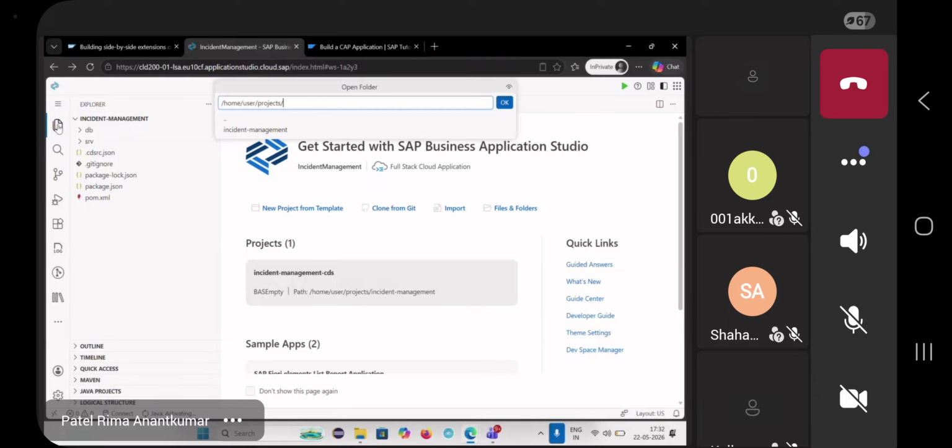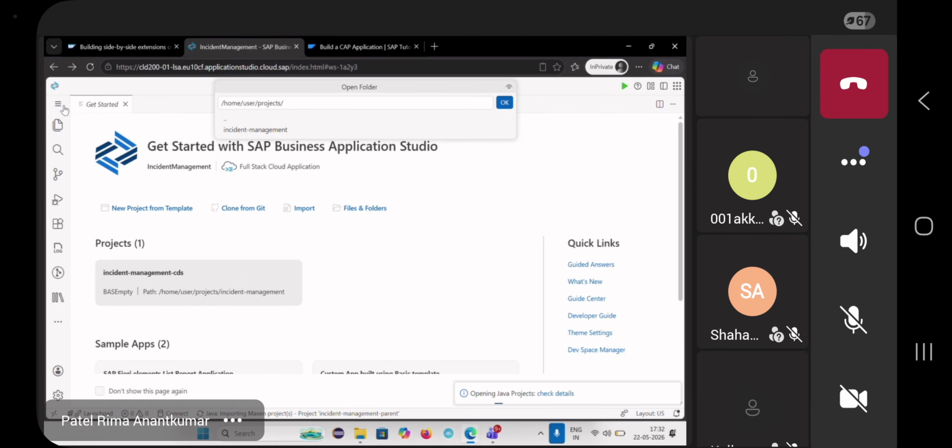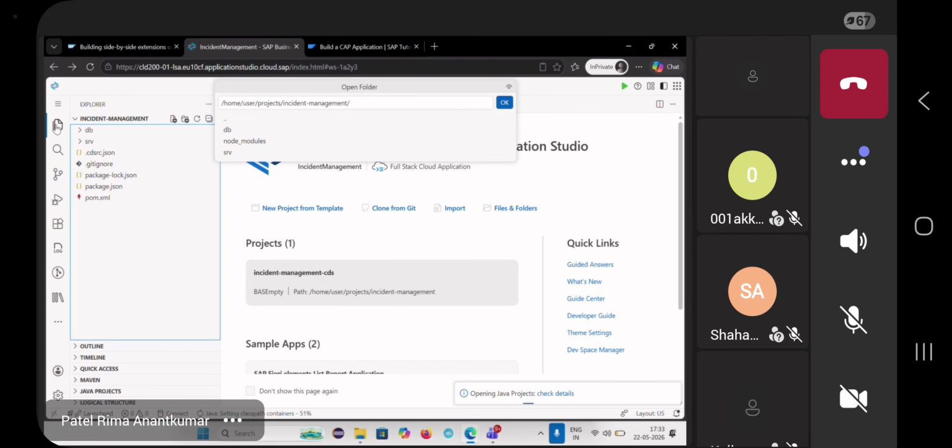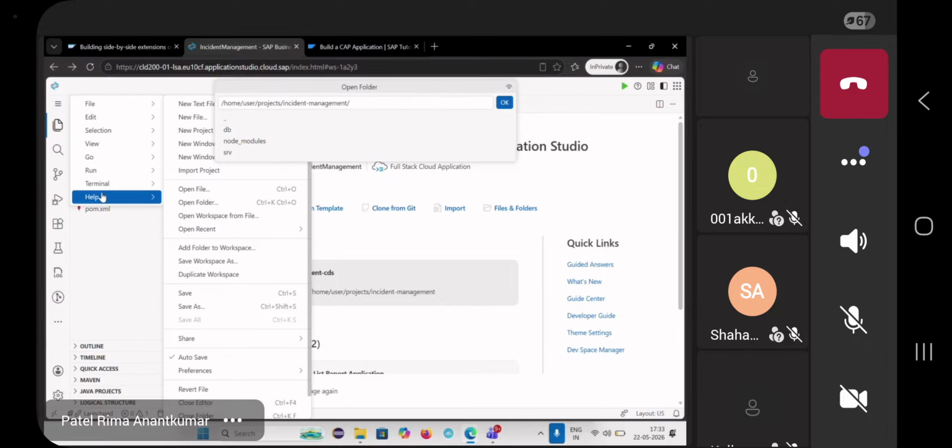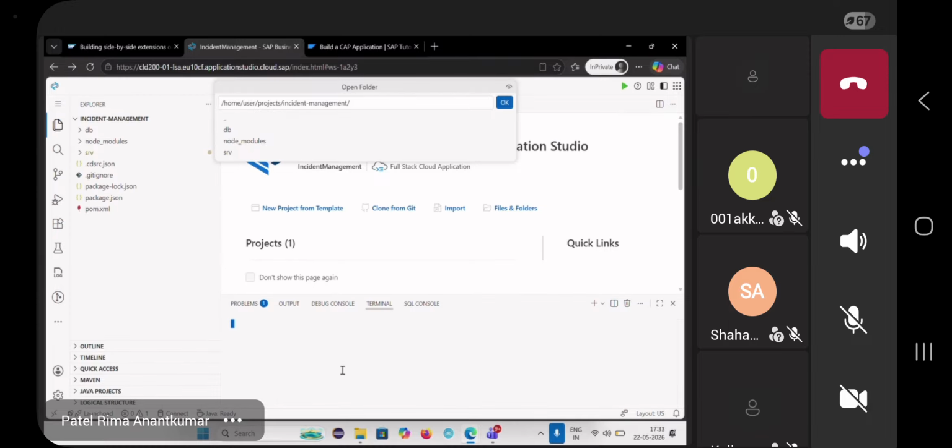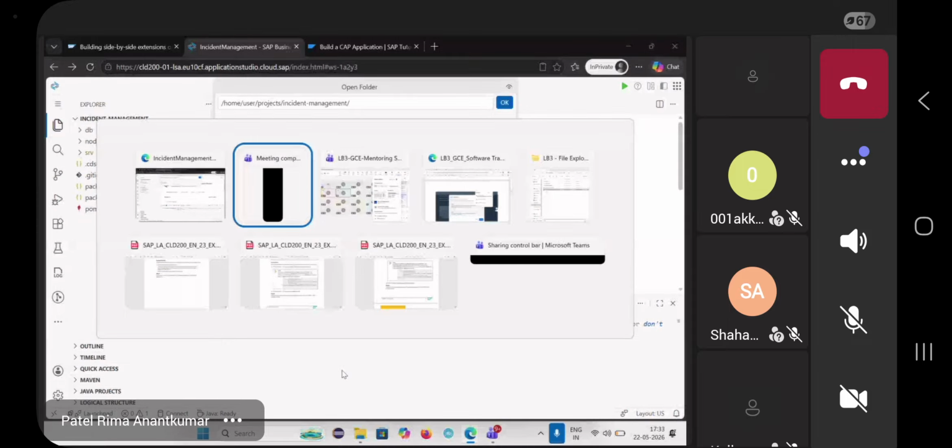And then this is the Explorer tab. In that Explorer tab, you will be able to see the incident management, whatever project we have created. Before that it was not there, but right now it is there. So we have some predefined folders. Now we need to navigate to the new terminal. So file, sorry, terminal, new terminal, and now we are in the incident folder, right?